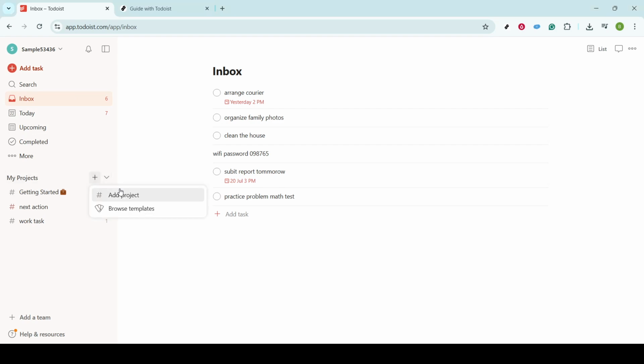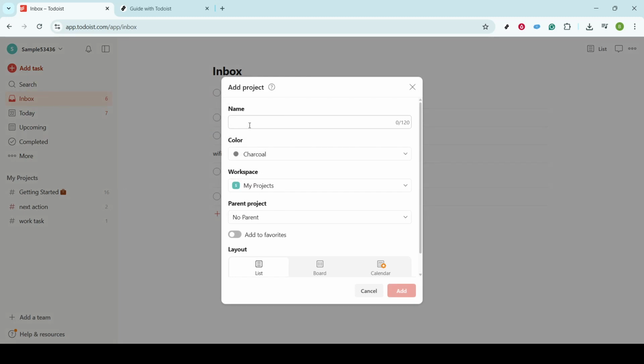You'll want to name this project Routines, as it will serve as the central hub for all those regular tasks you're keen to track. Choosing a straightforward name like Routines makes it easy to recognize and access whenever you need it. Next, we'll move on to adding the tasks that populate your Routines project.